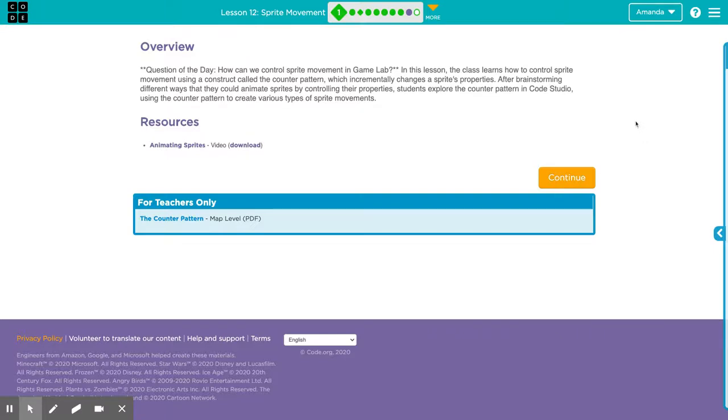Everybody, and welcome back. This is Code.org, Computer Science Discoveries. We're talking about Lesson 12, and this is Sprite Movement. If you remember in Lesson 11, we mastered the draw loop. In Lesson 12, we're going to use that draw loop to make our sprites move across the screen in a very realistic fashion. So our question of the day is, how can we control sprite movement in the game lab?